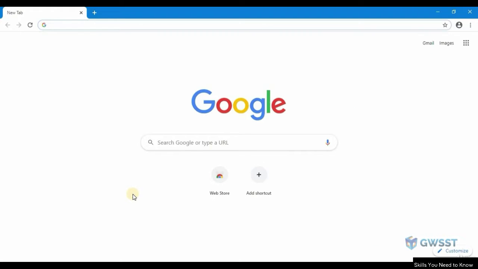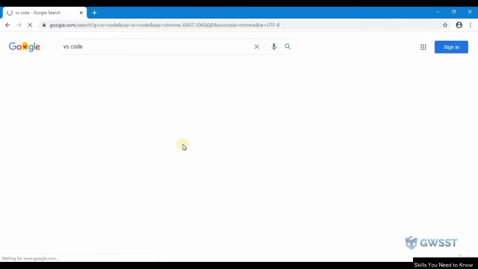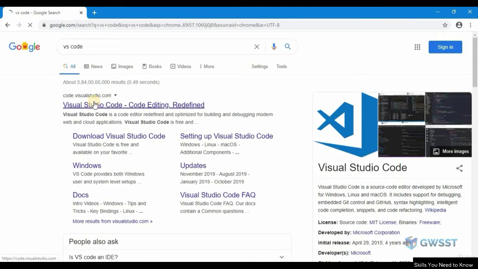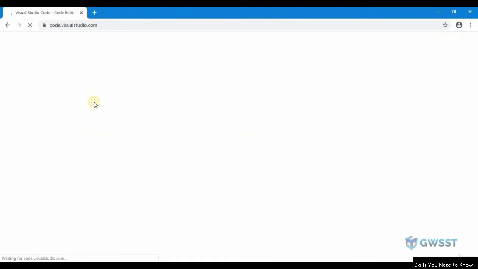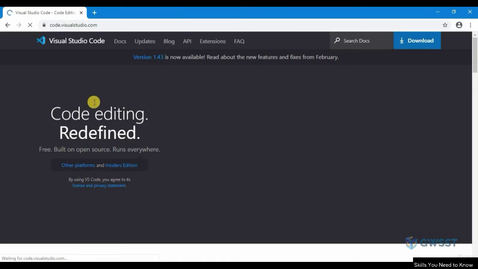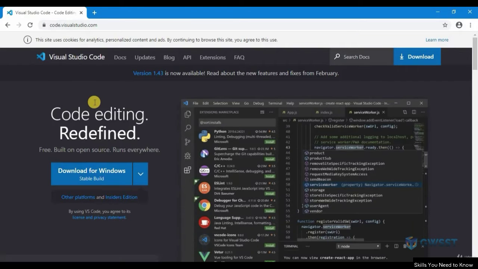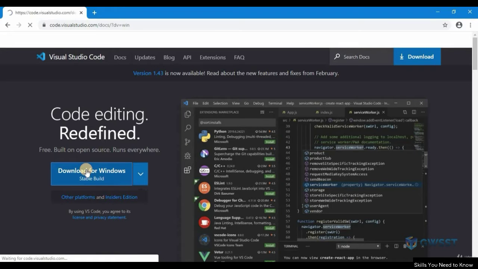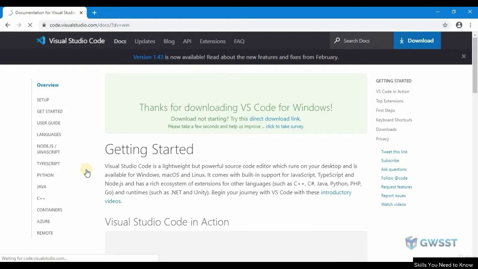To download VS Code, just go to Google and type in VS Code. And you'll get the first link. Just click on the VS Code. This will take you to the VS Code website, and based on your operating system, the installer will be selected. So I'm going to click on download for Windows, and your download will start.